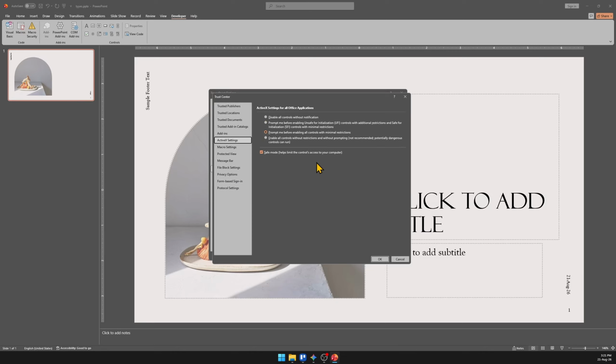ActiveX, there you go. And in this window, you need to switch the selection from Disable All Controls to Prompt Me before enabling all controls. Just tick this. Then next, click on the macro settings and select Enable VBA macros or prompt with notification. Or you can just enable this and then press OK.